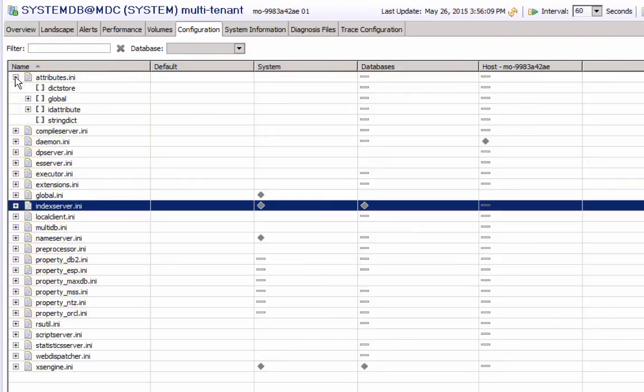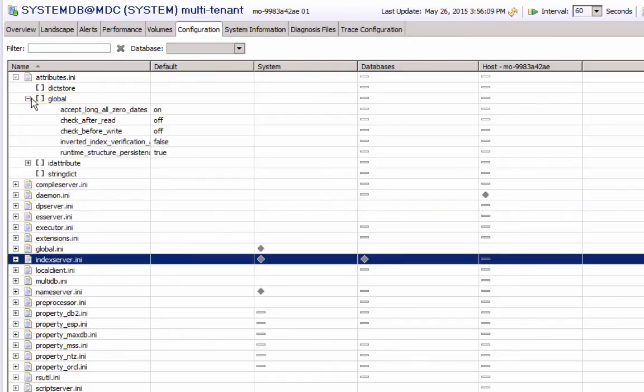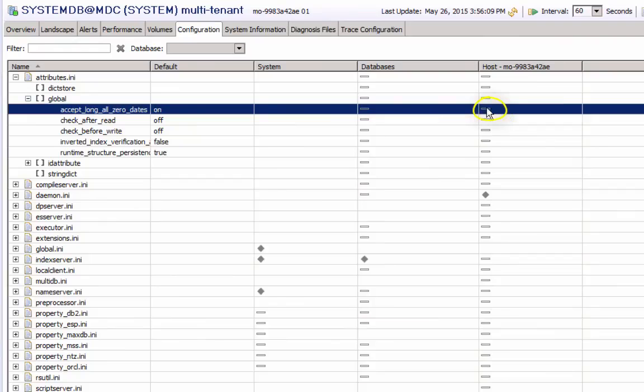So let's expand the first one. And first we have a section. Here, for example, it's called global, and then the parameter. The next column shows the default value, and then any system, database, or host specific value. A minus means that values cannot be configured at that level.